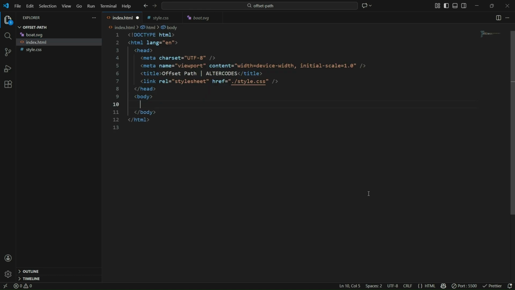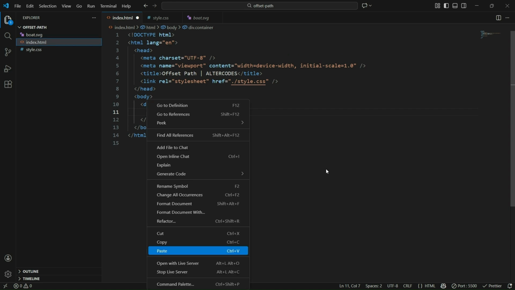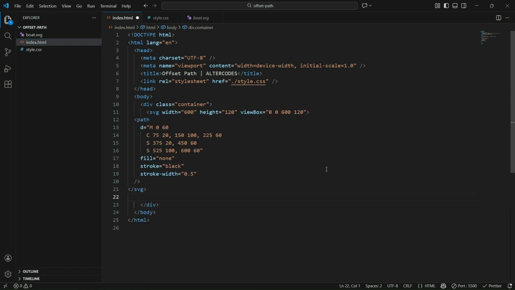To begin, let's create a div with the class name container. Now, I have the SVG code for the wave line, and I'll paste it inside this container. On top of this wave line, we'll create an animation where the boat sails along it.